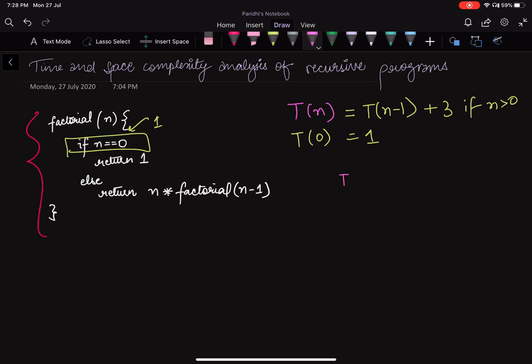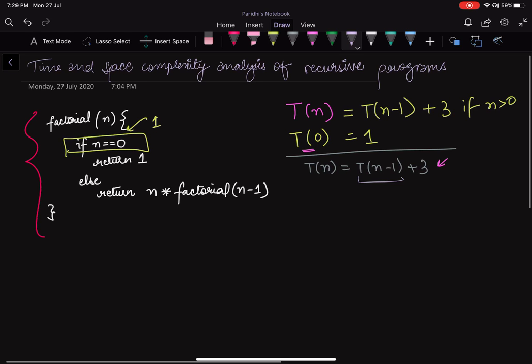So here we have our expression T of n is equal to T of n minus 1 plus 3. For finding the value of T of n, let's try to reduce it to the known value, which is T of 0. How can we do that? We can find the value for T of n minus 1. T of n minus 1 is nothing but T of n minus 2 plus 3, and the overall expression therefore becomes T of n minus 2 plus 6.